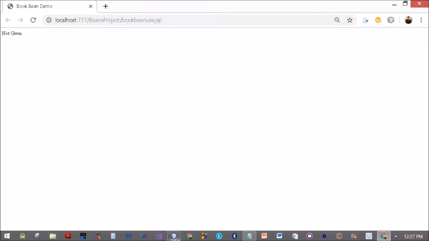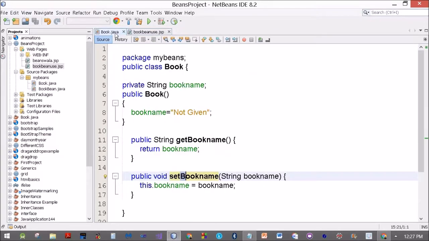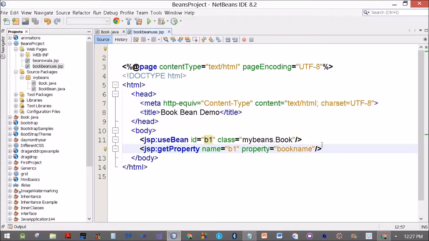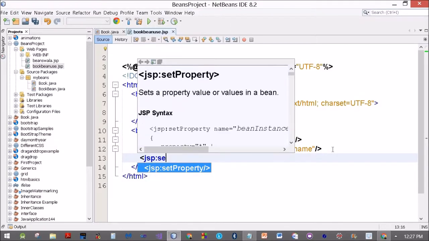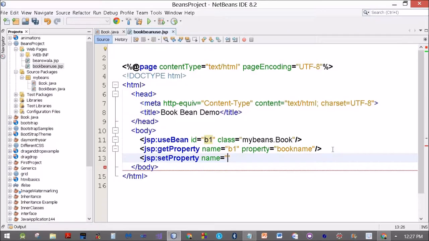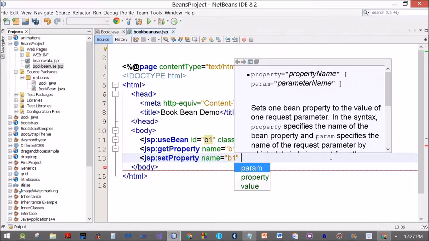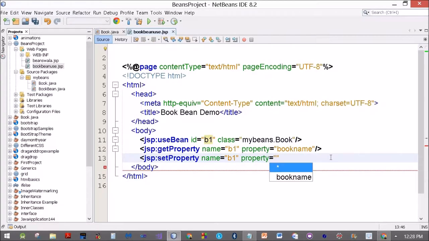Not given, because by default the book name has not been given and we are getting the default value. How can I change the value? I'll have to use a jsp:setProperty tag. jsp:setProperty, name is equal to b1 like before. Then property equal to bookName as we saw, and value equal to Basic C. That's the book name that we'll be having.